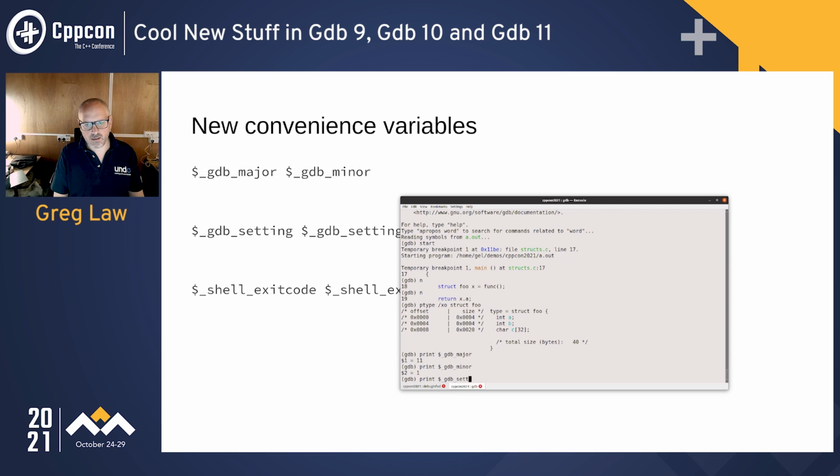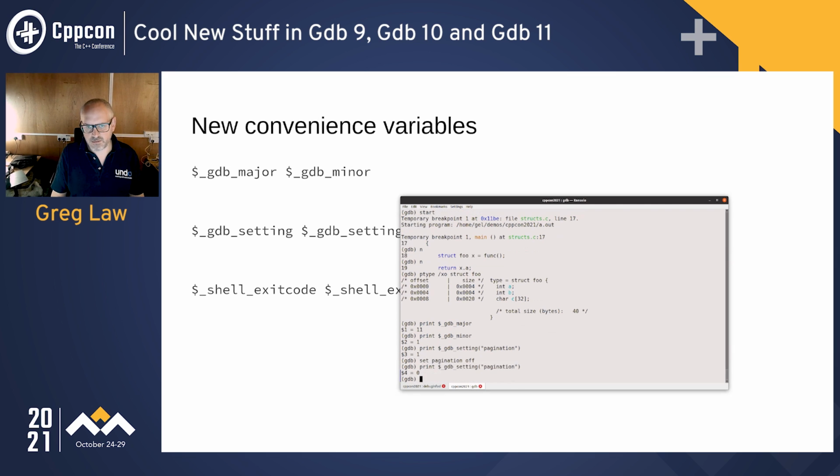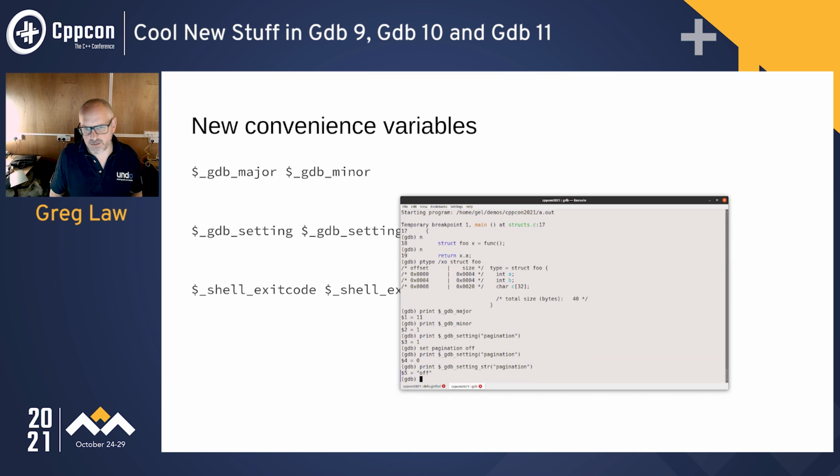print the GDB setting if I go pagination. Cool. So it tells me pagination is on. So set pagination off. If I go there again, I can see 0 for off. I can also get these as a string, like that. So you can imagine how that could be quite useful when building scripts that you want your users to import.